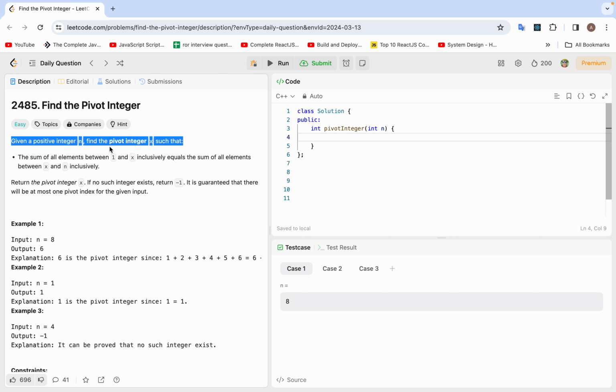Given a positive integer n, find the pivot integer x such that the sum of all elements between 1 and x inclusively equals the sum of all elements between x and n inclusively, meaning x is included in both parts. So we need to find that integer x where the summation from 1 to x and from x to n are equal. If there doesn't exist any such integer, then we will return -1.